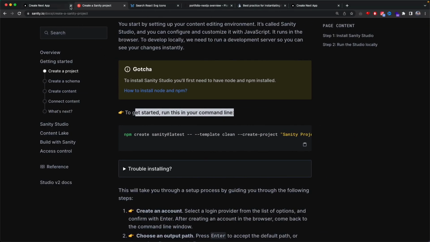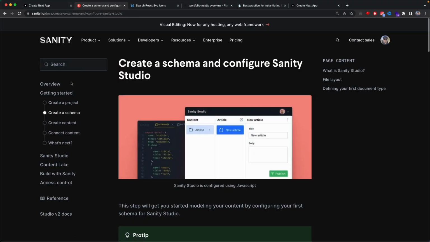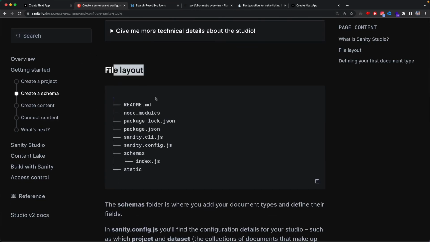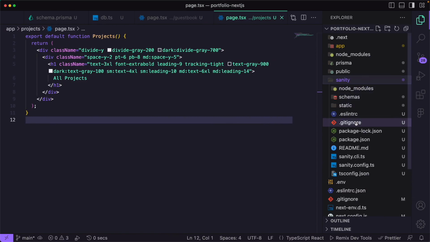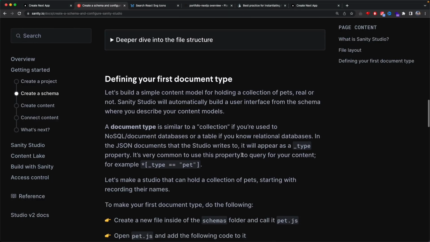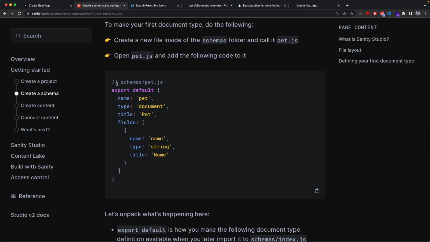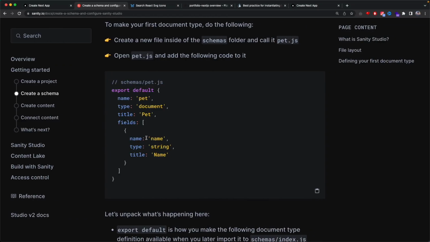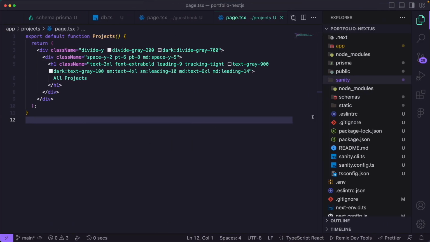And if I go back to the website of Sanity, I can click on create a schema, and this will tell you how to create a schema and the file layout, and that's also the same that we have right here. If you scroll down a bit further, you see that's how you create a new schema. And that's exactly what we'll do. You have to export default it, give it a name, type, title, and the fields. So let's do that right now.